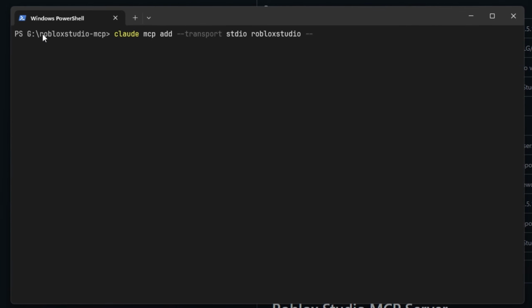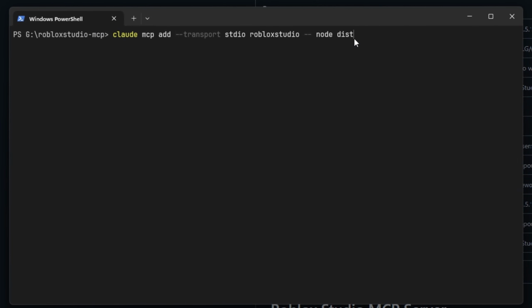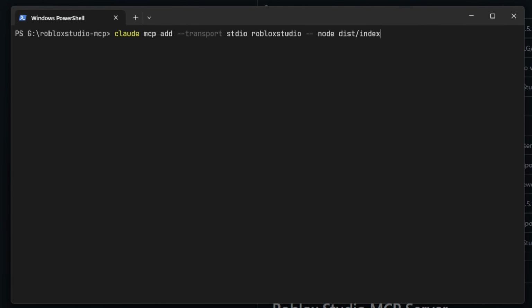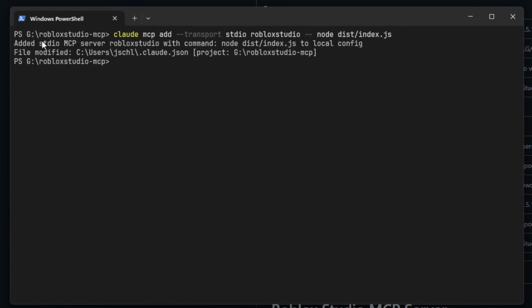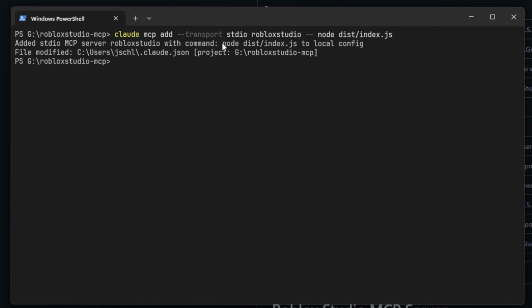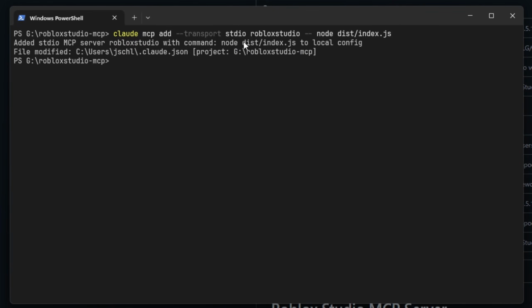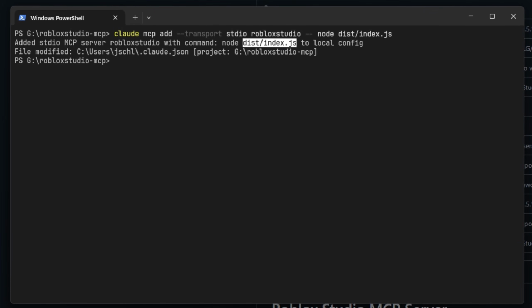So from within this Roblox Studio MCP server, we can run the command node, and the path is very simple. That's just going to be dist/index.js. And when we hit enter, it's going to add that MCP server, and it gave it the command. So we want to run node, access the index.js file, and that's going to execute and run the MCP server.